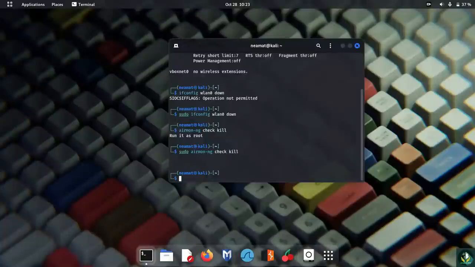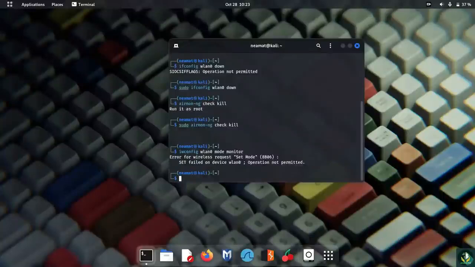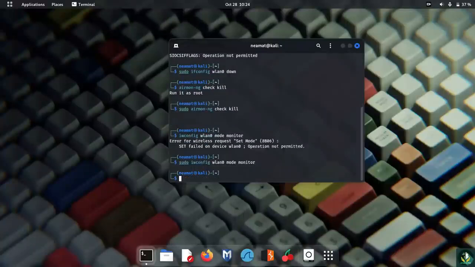So the next thing is to change the mode to monitor. Use iwconfig and then the name of the interface, which is wlan0, then the mode is going to be monitor. Okay, hit enter. So it is telling us: set failed on device wlan0, operation not permitted. That is because I'm not a superuser, so I need to use sudo.